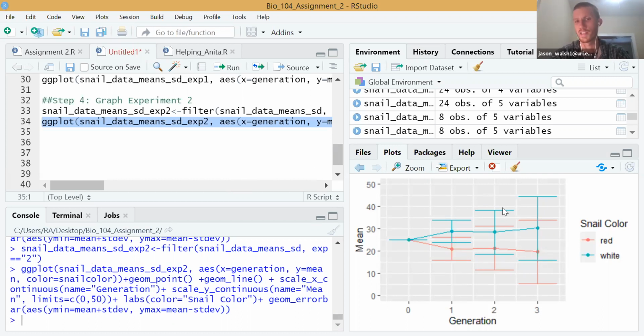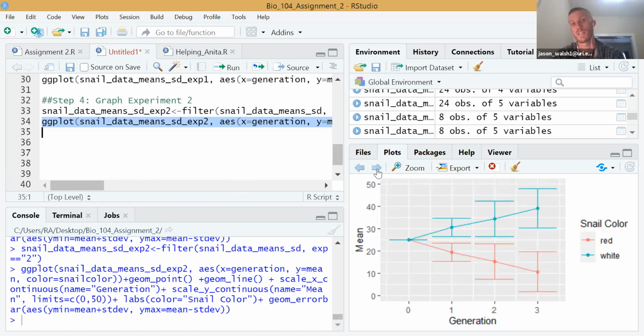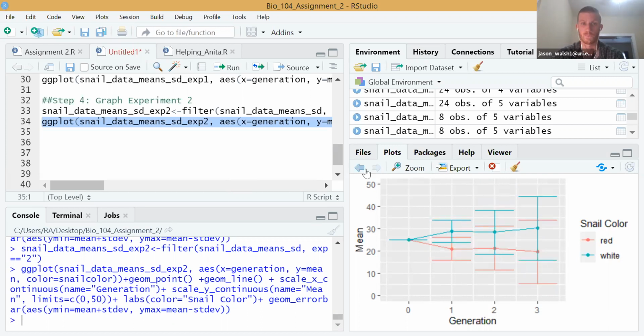So we can tell that in experiment 2, snail color doesn't matter as much versus plot 1, where it looks like snail color really had a big difference on the fitness of the snail. Right? Okay. Cool. So now we graphed experiment 2. Now we're going to do a t-test, which is relatively easy actually.